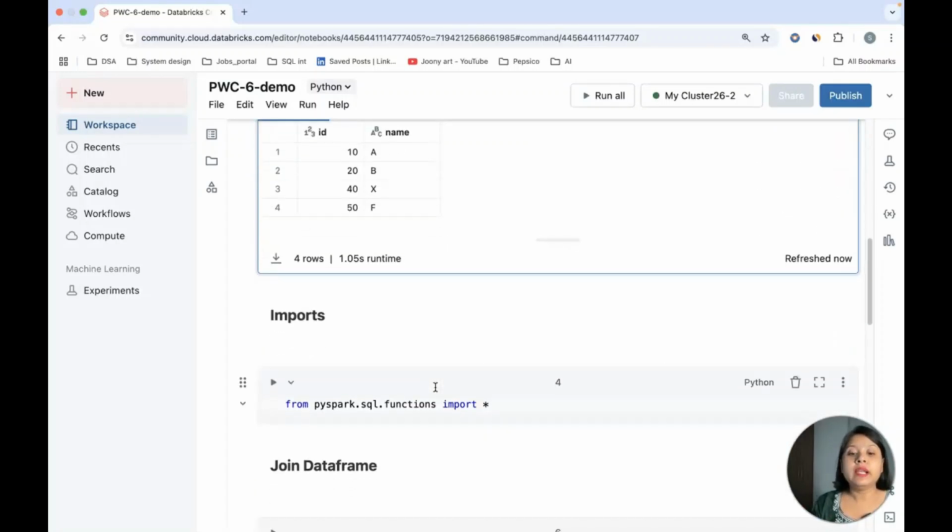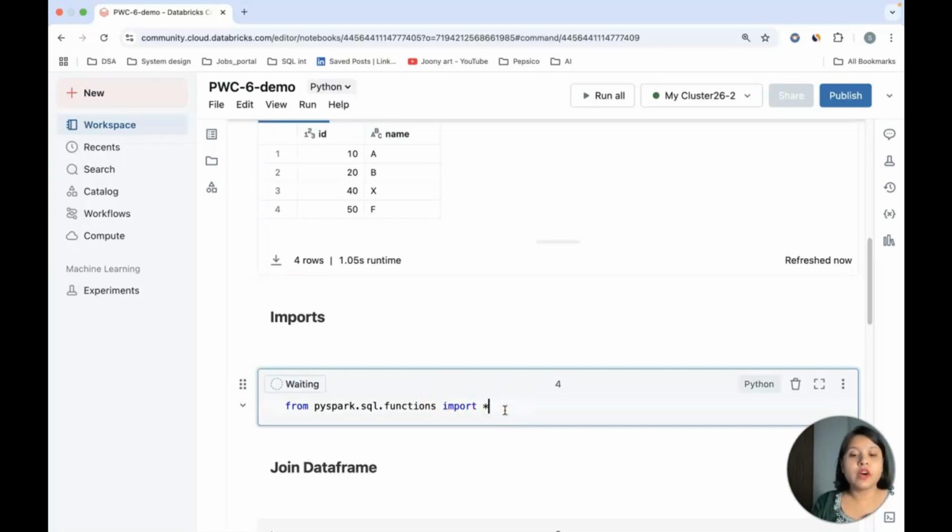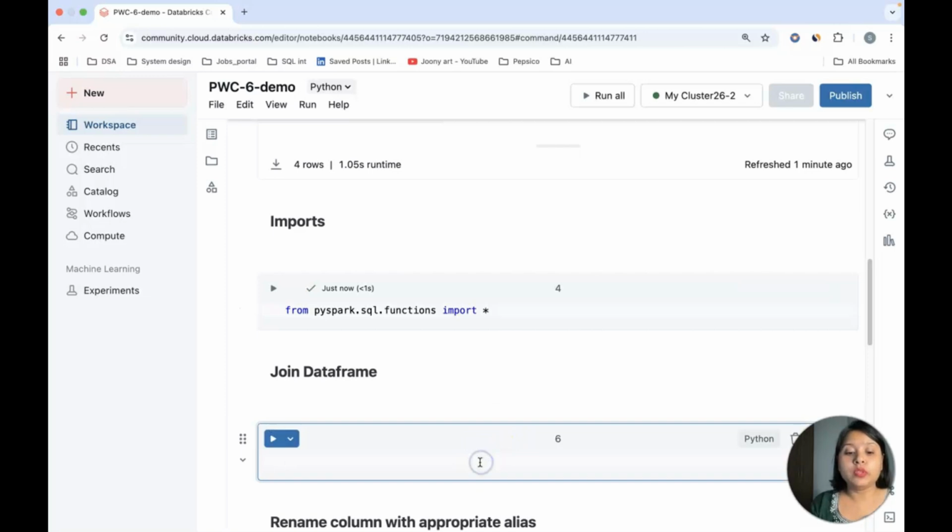So let me go ahead and first import some functions because I will be using some functions. I'm using an import star here. You can go ahead and use any function that you are using specifically, like the column, like maybe a window function or whatever, right, that you are using. So import those only. Now, my next step will be to actually join both my data frames.